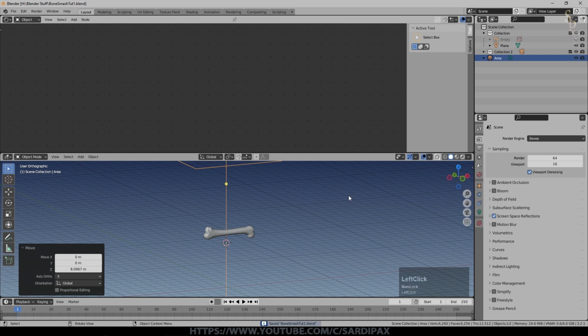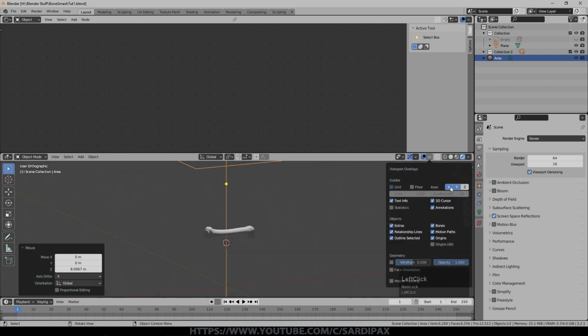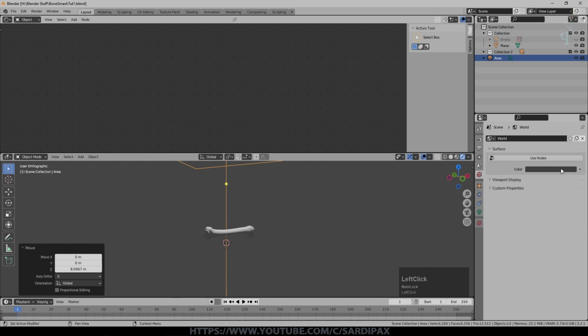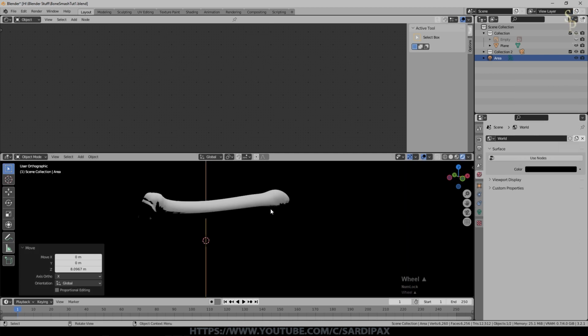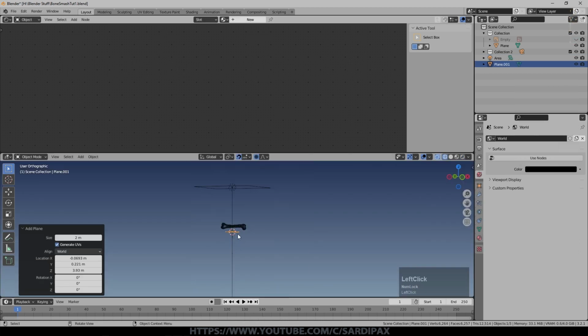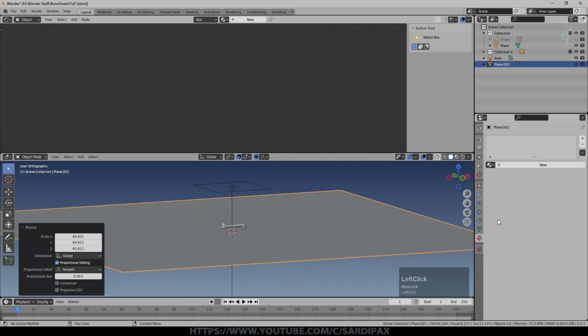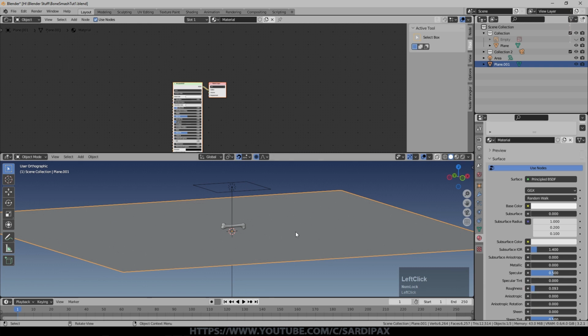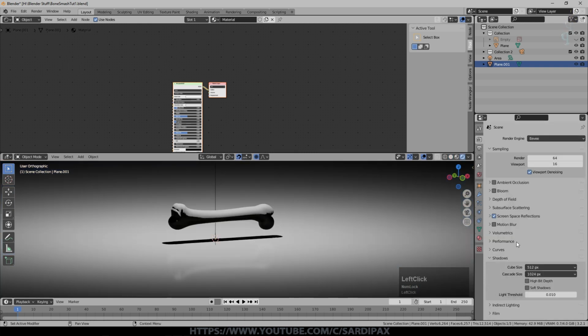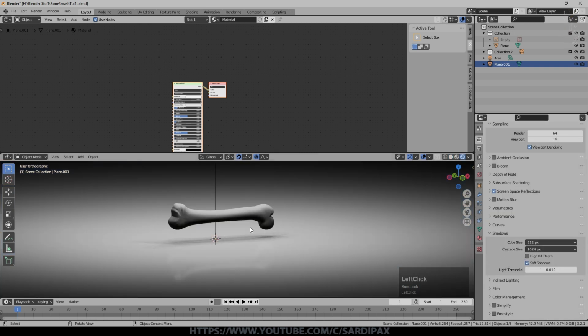If we go to rendered view, I'm just going to turn off floor and the grid, and we'll set the background to black. I'll put a floor on there in a moment. So we'll actually do that now. There's a plane and we'll scale that up. We'll just give that a basic whitish color and not too rough, reasonably shiny. So there's our bone, and we'll come to shadows and say soft shadows, which improves it a little bit.